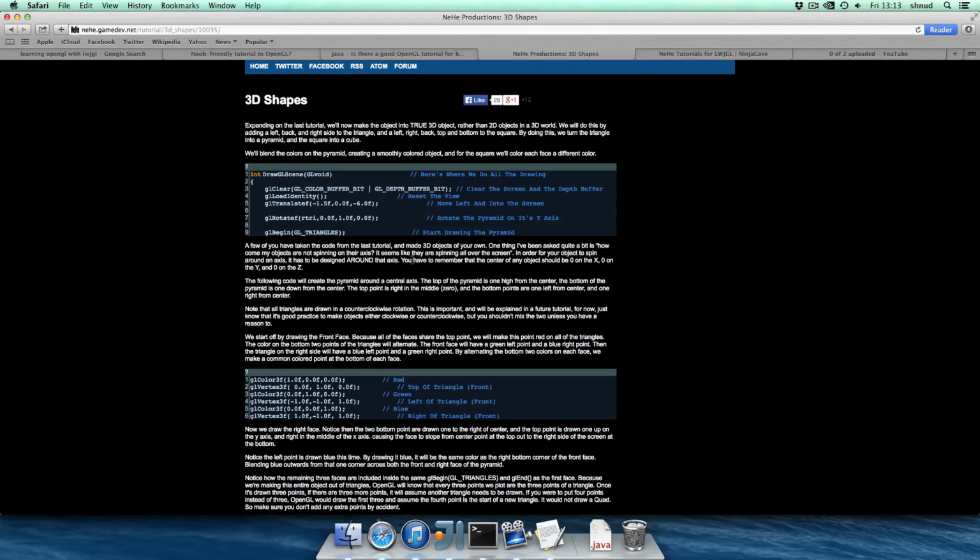The following code will create the pyramid around a central axis. The top of the pyramid is 1 high from the centre. Bottom of the pyramid is 1 down from the centre. Top point, okay, yeah. All triangles are drawn in a counterclockwise rotation. This is important. For now, just know that it's good practice to make objects either clockwise or counterclockwise.